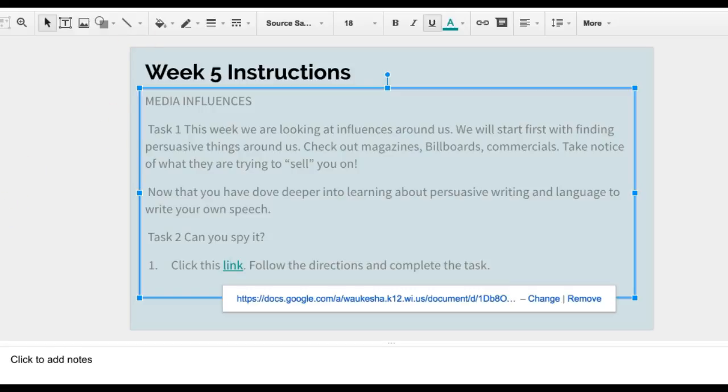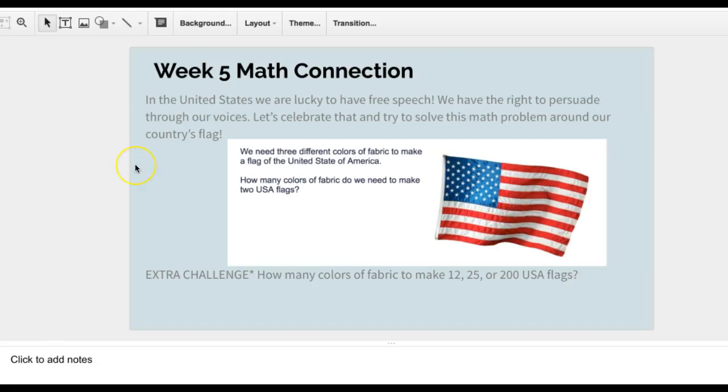All right. Once you get done with that, you'll move on to your math connection. In the United States, we are lucky to have free speech. We have the right to persuade through our voices. Let's celebrate that and try to solve this math problem around our country's flag.